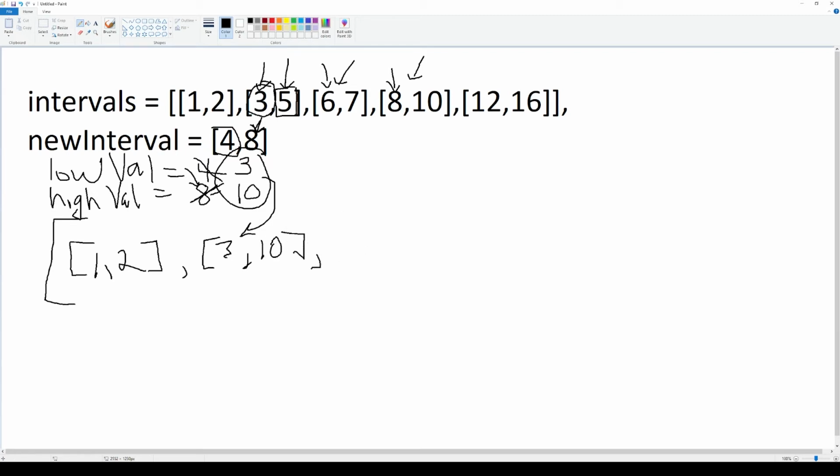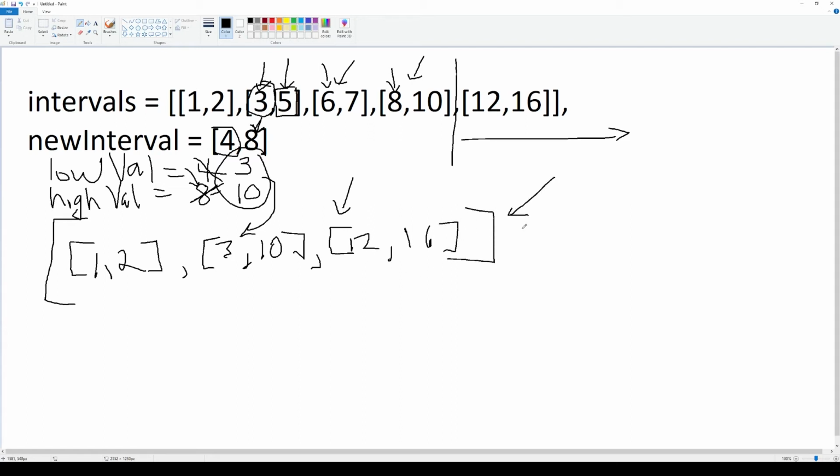And then we continue on. The next condition or loop is we're going to be checking the rest of the values. So while the index that we have created is less than the length of the intervals, so anything after this point, we just want to add to our array. Okay. And so we see the 12, 16 there. So we're just going to add that to our array. And then we're going to return this new array. Okay. So that is basically the algorithm that we're going to be using to follow this.